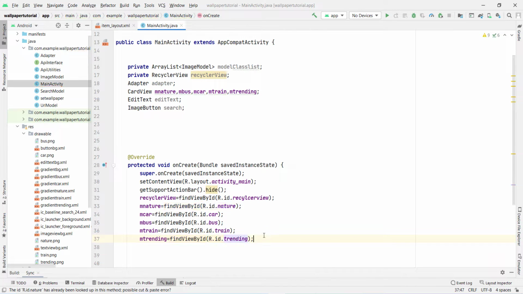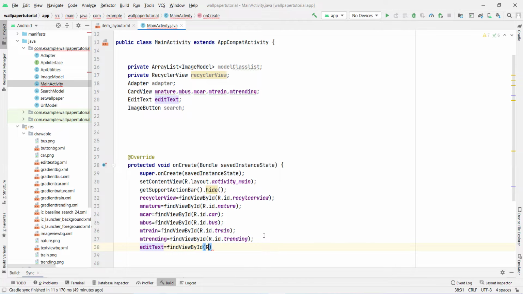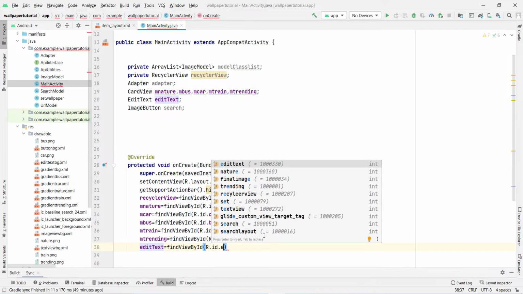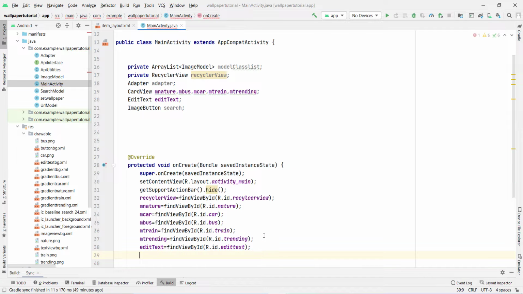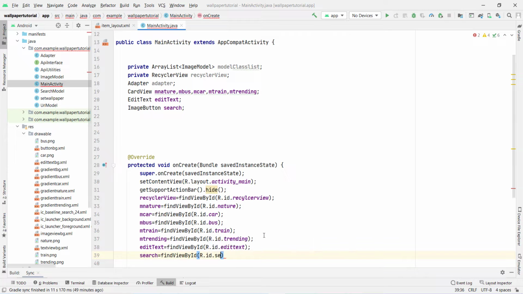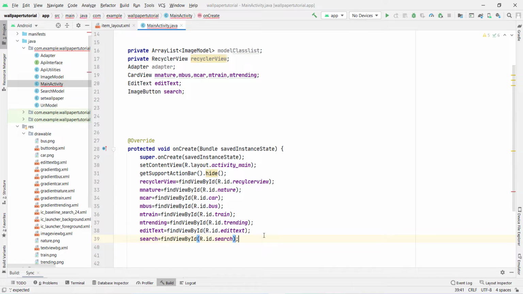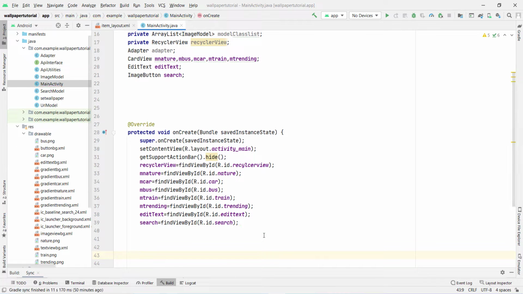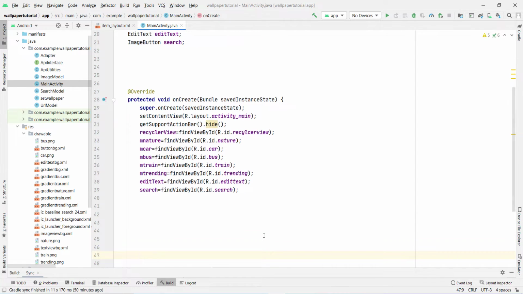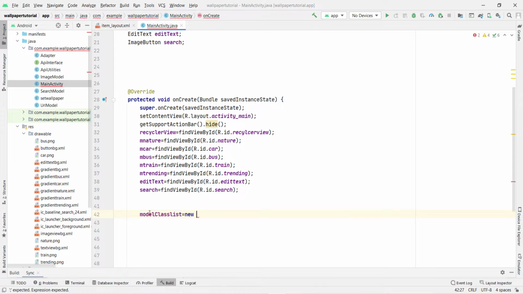Now we have an edit text and also a search button. So type here editText = findViewById(R.id.editText), and type the variable name, which is editText. Then we have a search button, so search = findViewById(R.id.search). So this is fine. Now press enter. Now we have to create an array list of model class type. So you can see modelClassList = new ArrayList.